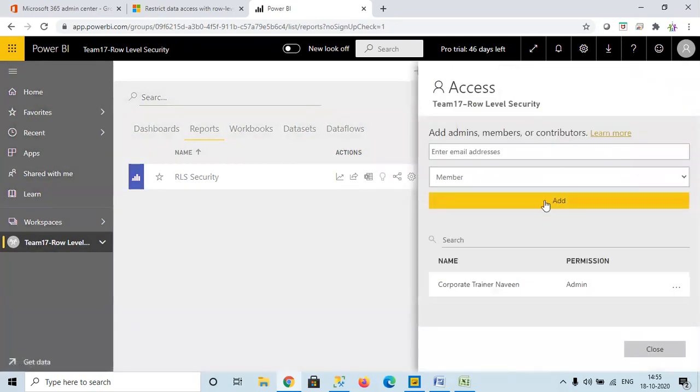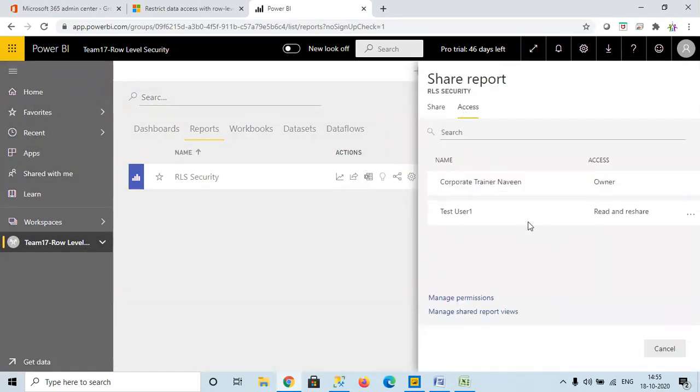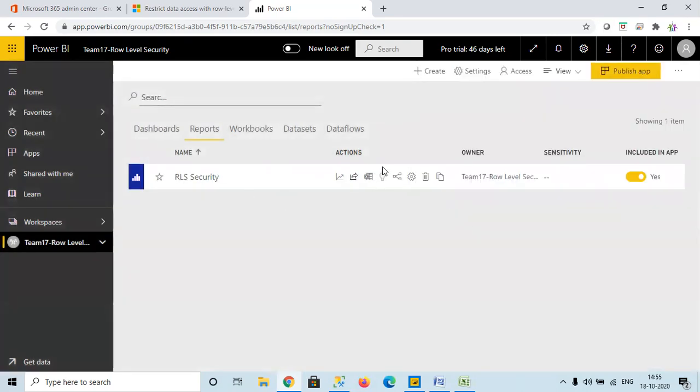If you want to see access, like this report access, go to this one, and you can see who has access. There is one more user added. I just now gave read and reshare. He can also reshare to other people. But when they are added to the East region or whatever in the group, then only they can access the data.